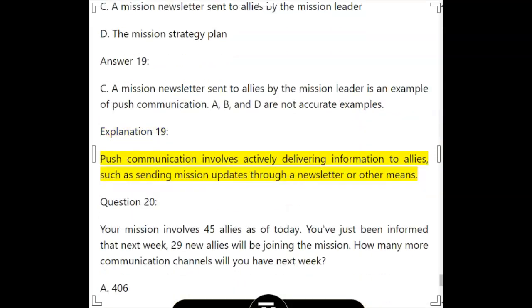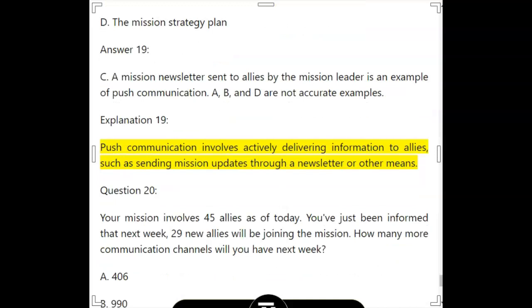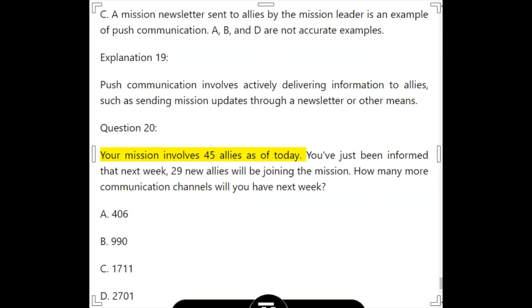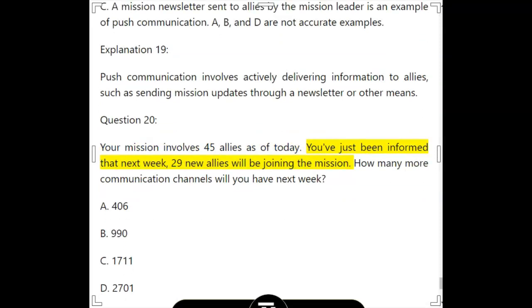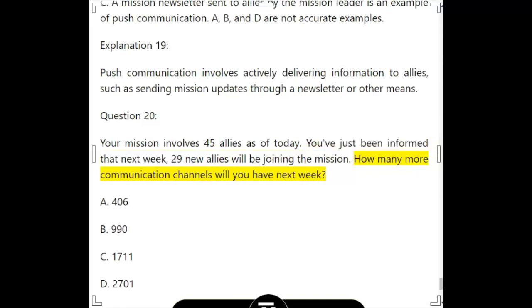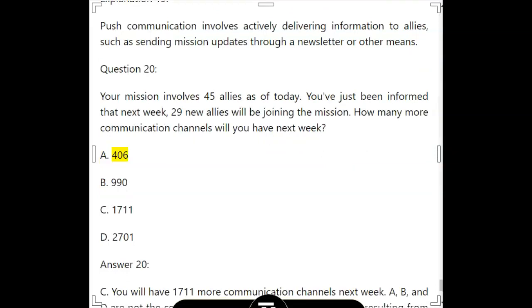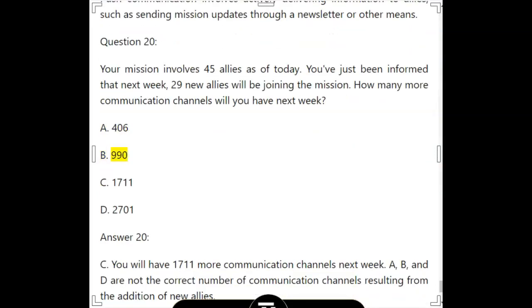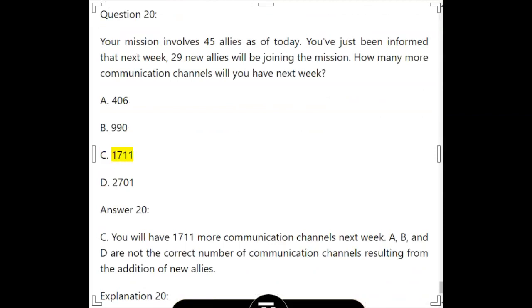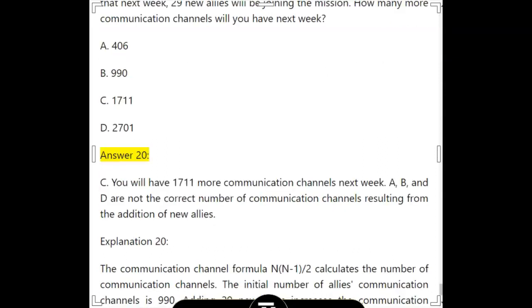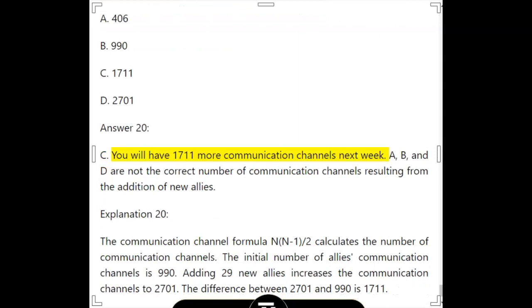Explanation 19. Push communication involves actively delivering information to allies, such as sending mission updates through a newsletter or other means. Question 20. Your mission involves 45 allies as of today. You've just been informed that next week, 29 new allies will be joining the mission. How many more communication channels will you have next week? A. 406. B. 990. C. 1711. D. 2701. Answer 20. C. You will have 1711 more communication channels next week.